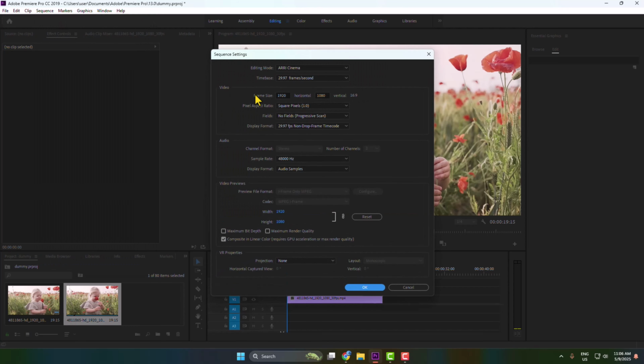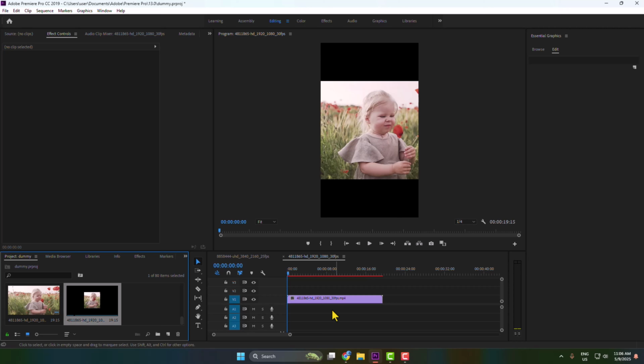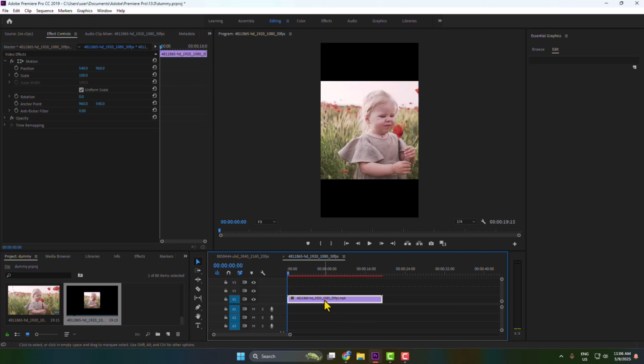In here you will find your current frame. All you need to do is, in frame size horizontal, give 1080, and in the vertical give here 1920, and then as you can see my sequence is already converted into 9:16. Now just click on OK. Click on OK and that's it. I've successfully converted my 16:9 to 9:16.